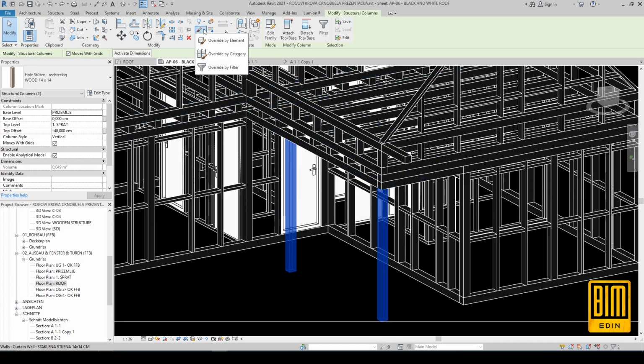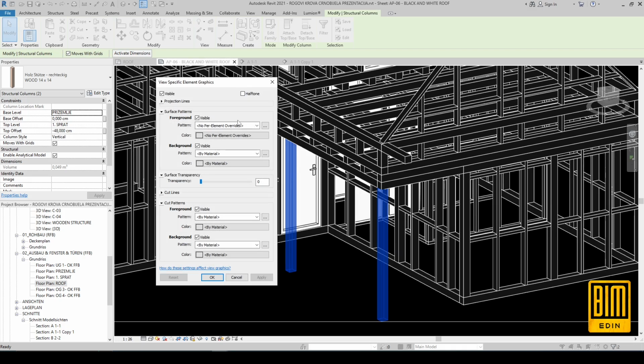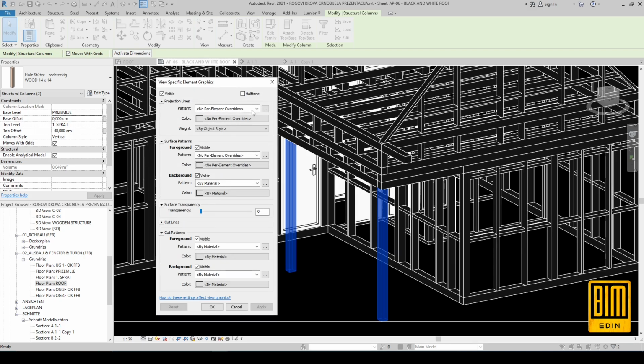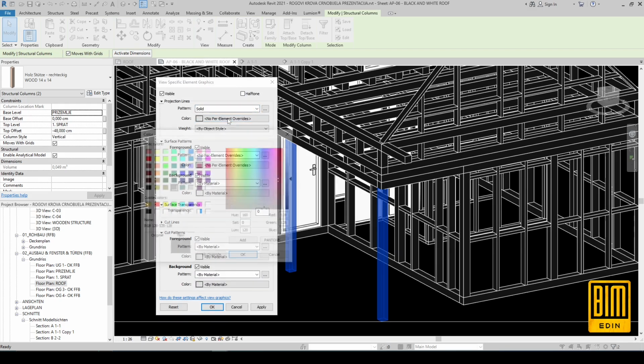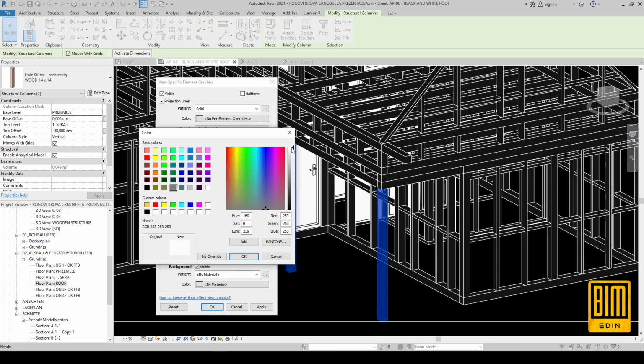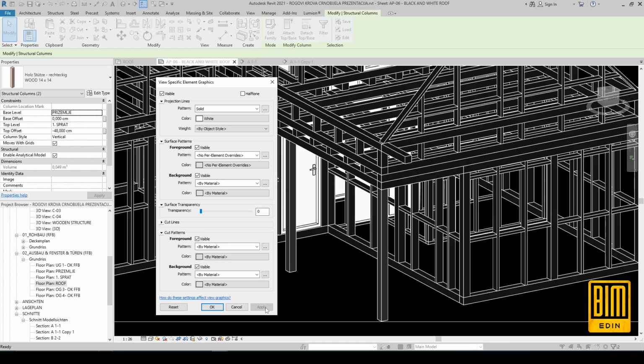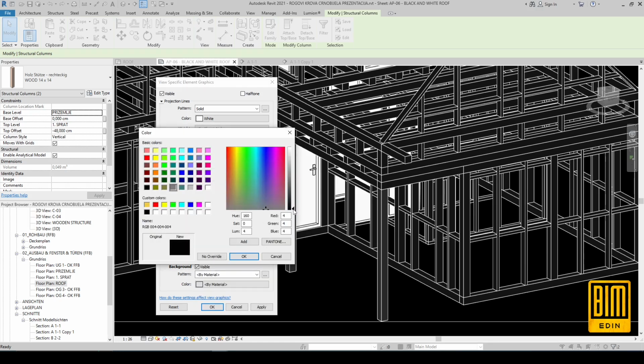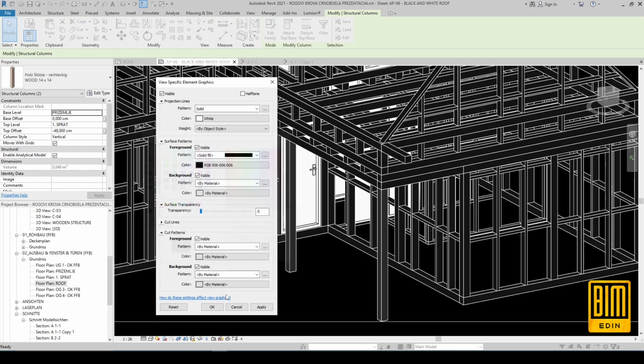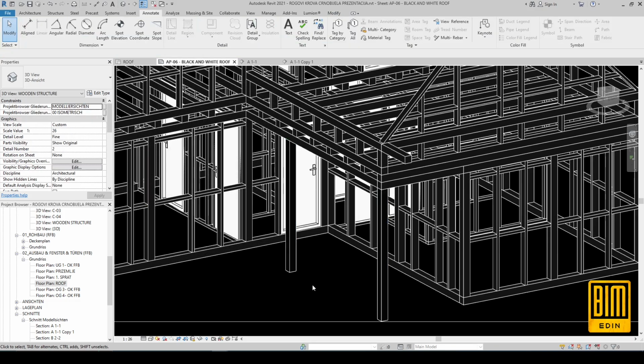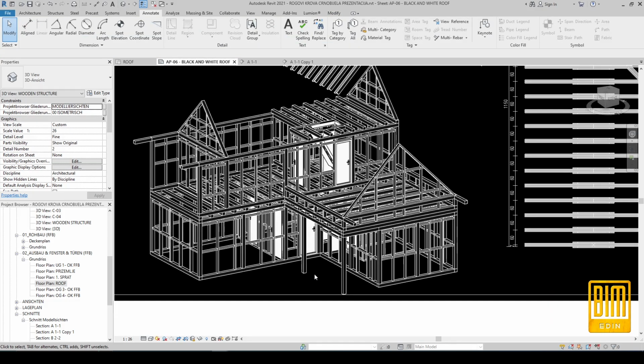Now I will change the graphics of these two columns using override graphics. I'll change the lines to solid and white. Okay. It's great. I will change the surface pattern to black. Okay.